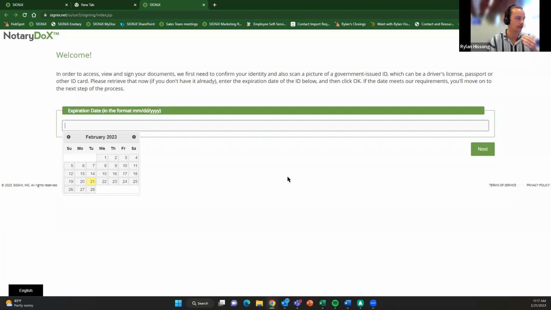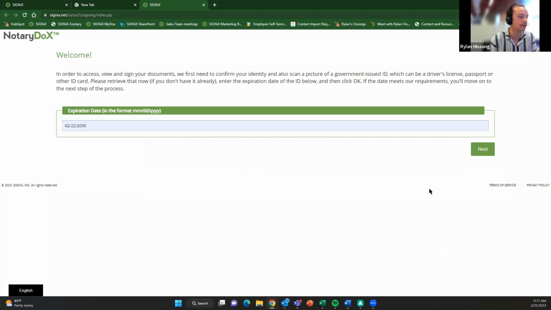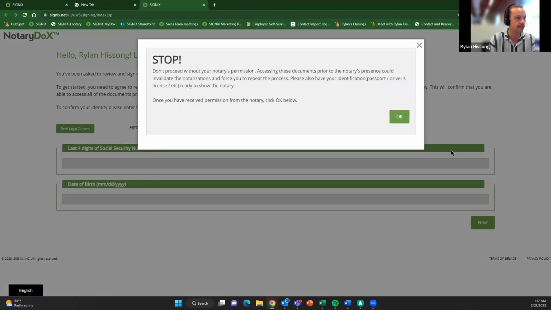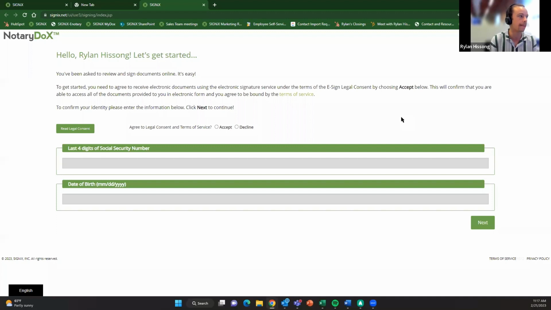So the email was sent to the one signer, and now they are going in and getting ready to verify their identity. The first thing it will do is ask them for the expiration date of the ID they plan on using. They will enter that in, and then our system will tell them to stop and wait for their notary's permission. Again, this is another security check. You don't want them to come in early and sign it without the notary being there on the Zoom call. But we're already on the Zoom call at this point, so we are ready. I do have the permission from my notary.